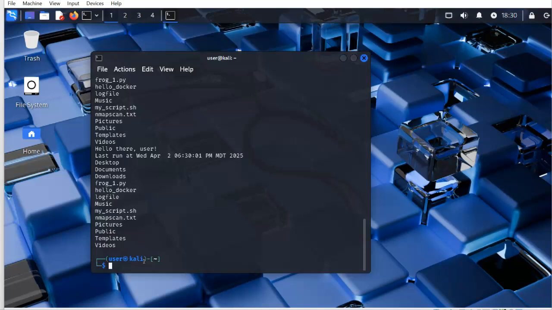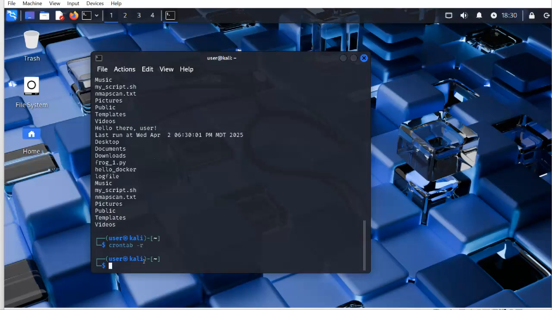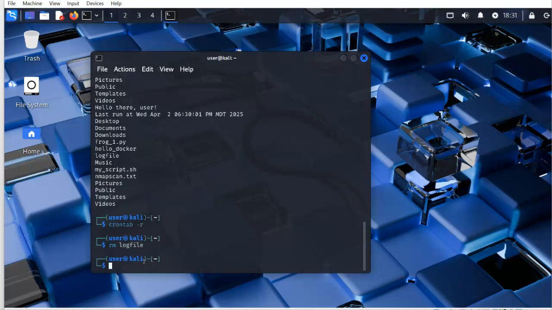Not very hard. crontab -r. There is no crontab anymore. We're done. Let's remove our log file. And we're complete. We now know how to schedule things in cron.